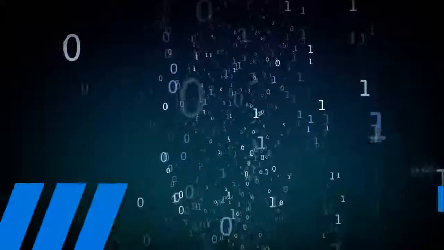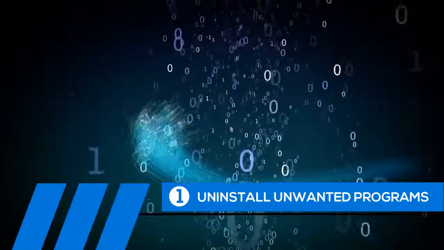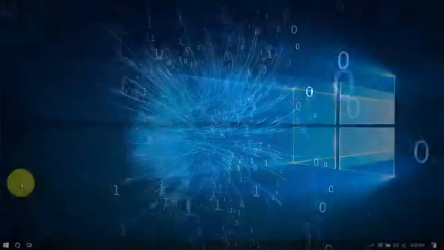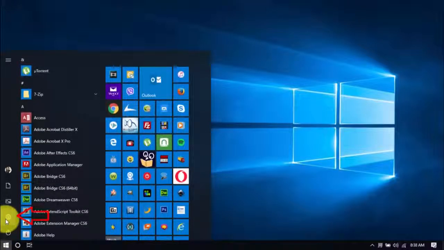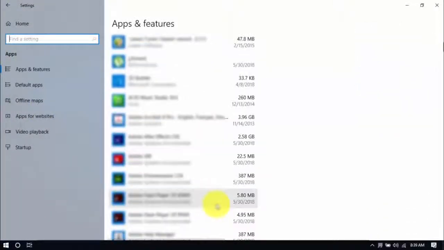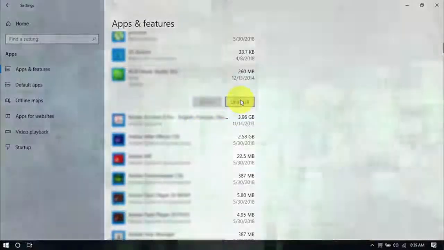Okay, tip number 1. Uninstall unwanted programs. Over time, your PC can fill up with unwanted programs you haven't used in ages. These take up valuable hard drive space and system memory, so go ahead and remove the ones you don't need anymore. Click the Windows button and Settings, which looks like a gear icon here. Click Apps and scroll through the list to see which ones you don't use. You can uninstall one program at a time by selecting it and clicking Uninstall. If you need it in the future, just reinstall it.